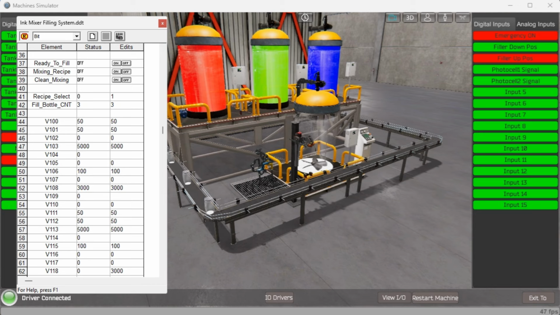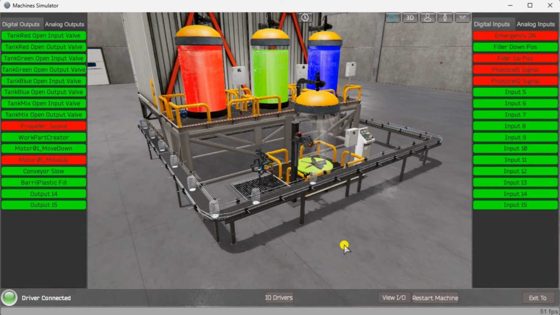Please enter the number of bottles that we want to fill in MHR 101. Now, enter the recipe number in MHR 100. We can now watch the ink mixed and the correct number of bottles filled. At the end of the filling, the purge will happen, allowing the next recipe to be activated.